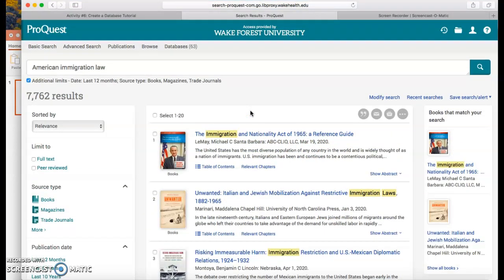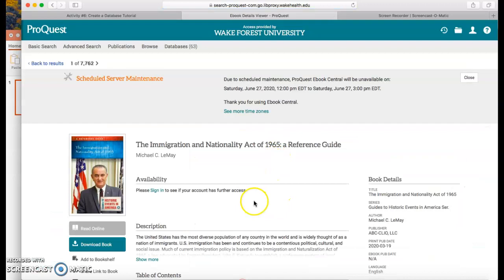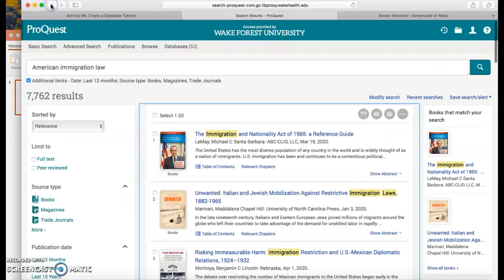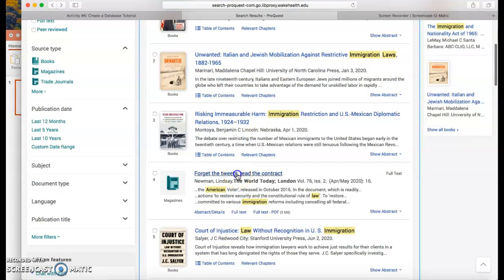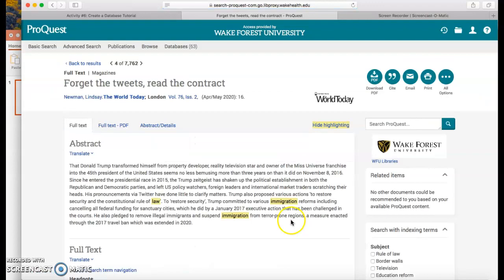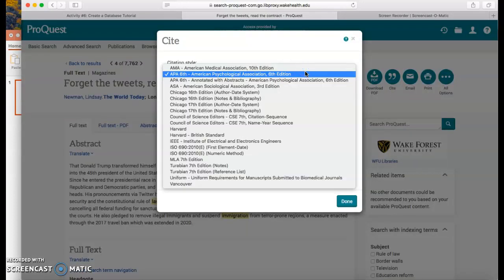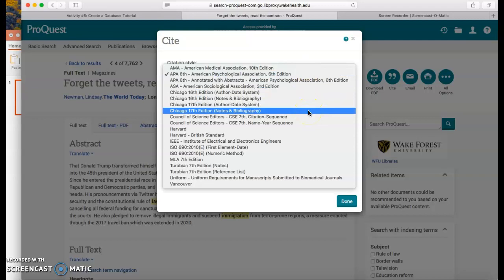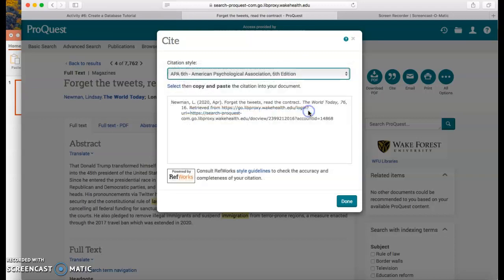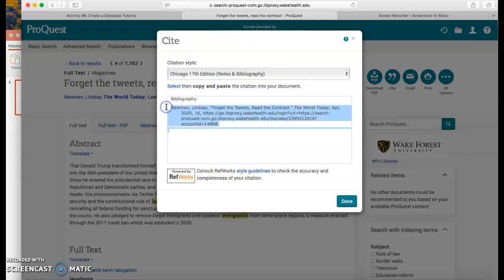Finally, if I would like to cite one of my sources, such as this one here, or perhaps this source from the magazine, I can click this button here that says Cite. I am choosing to do mine in the 17th edition of the Chicago style. This produces to me a bibliographic note for that source.